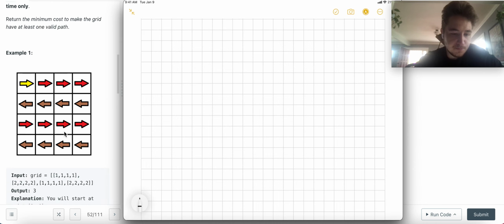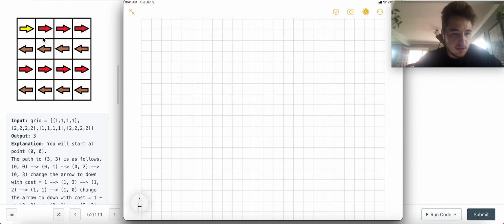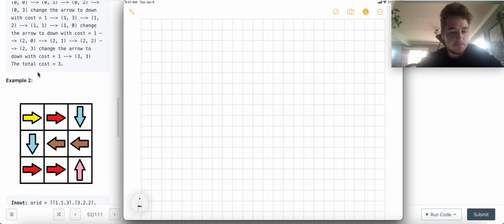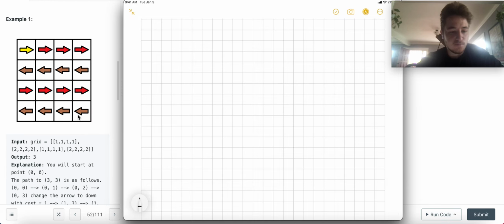Okay, so there's this grid. I have to follow these arrows, but I'm trying to get here. If I follow these arrows, obviously I'm not going to be able to get here. So something has to give. I need to change the direction of one of these arrows so that I can find my way to the solution. This one, if I just follow these arrows, I don't have to change any arrow to get to the destination.